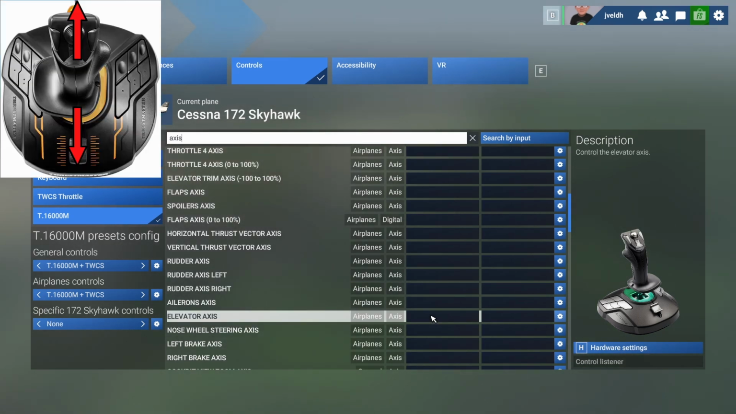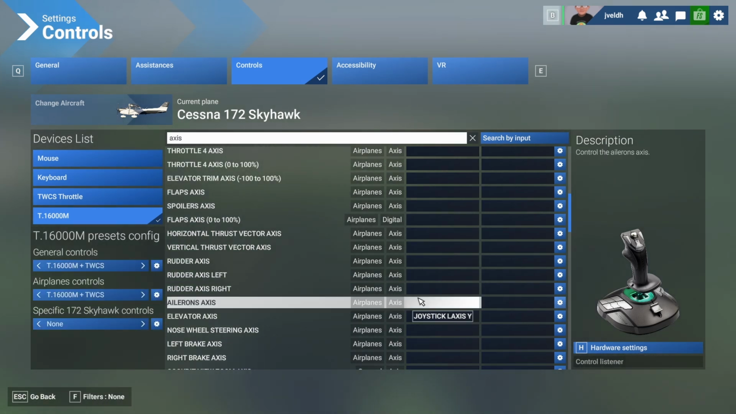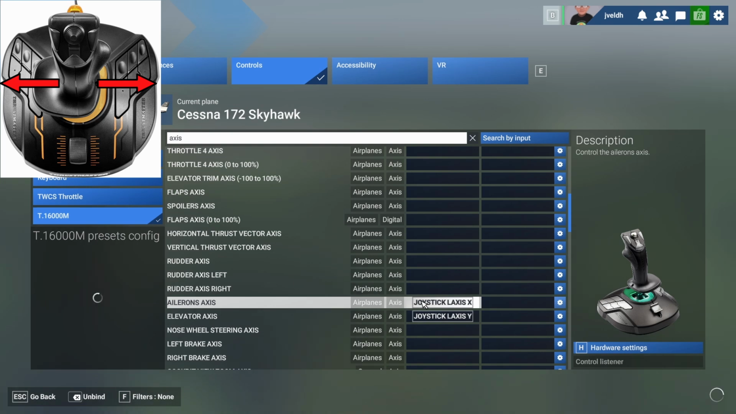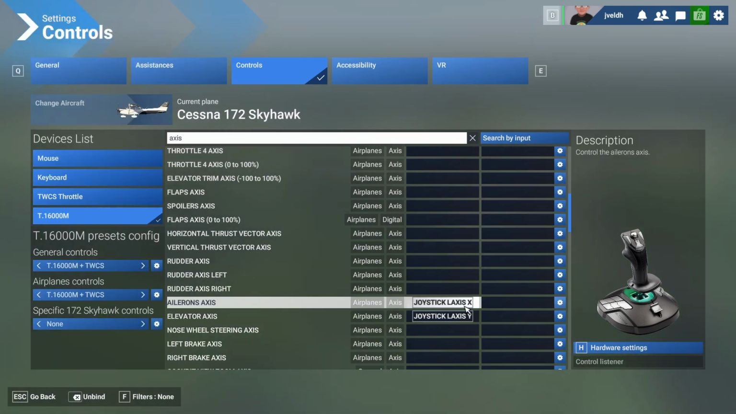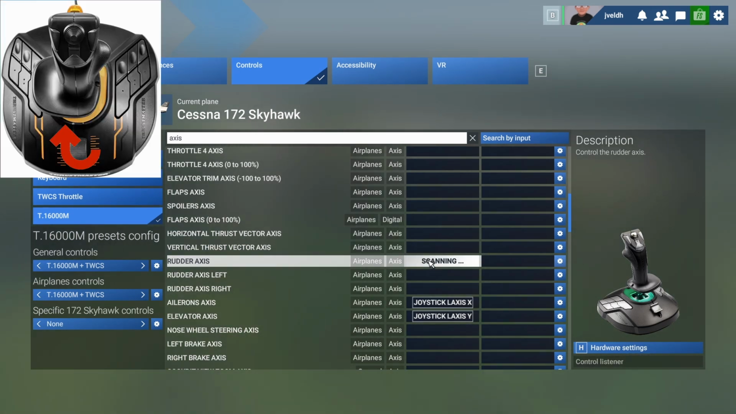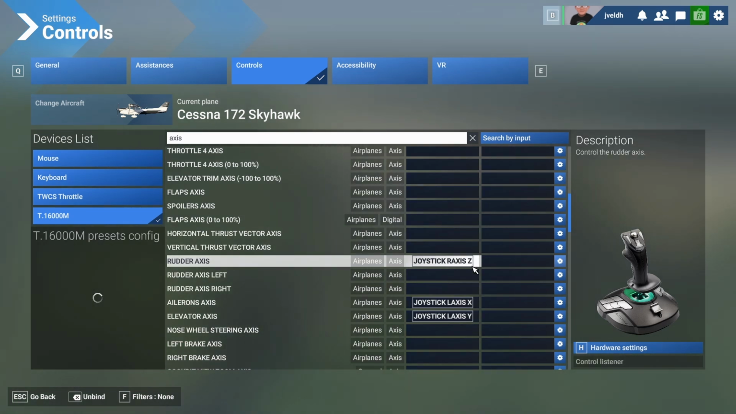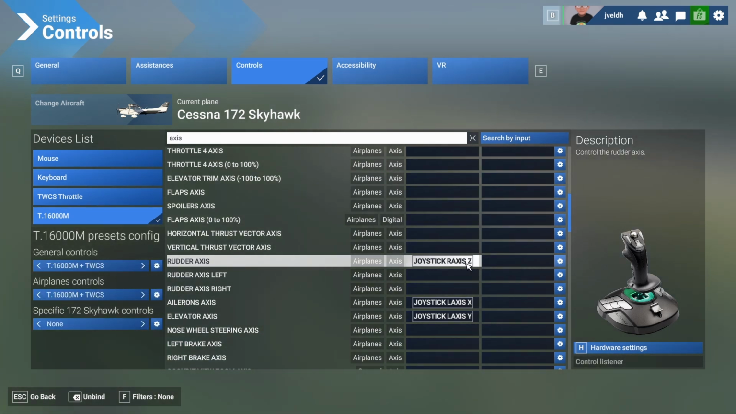So we're going to set the elevator axis. I'm going to pull the joystick towards me, which means that the joystick L axis Y is set. The aileron axis, I move it to the left, which means that the joystick L axis X is set. Right, so this is the basic configuration, but we also want to steer the aircraft, and that's the rudder axis. You can press it and then turn the joystick, and it will be assigned to the joystick axis Z, from Zulu, and this should give us the basic controls already.